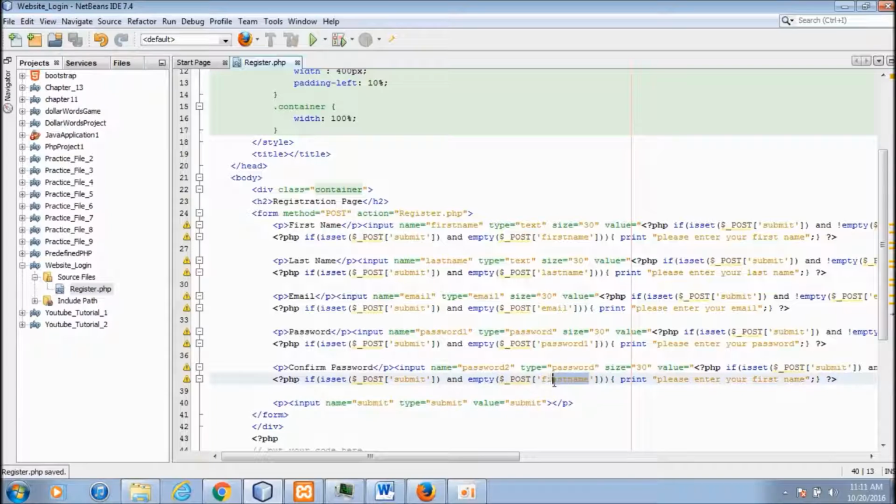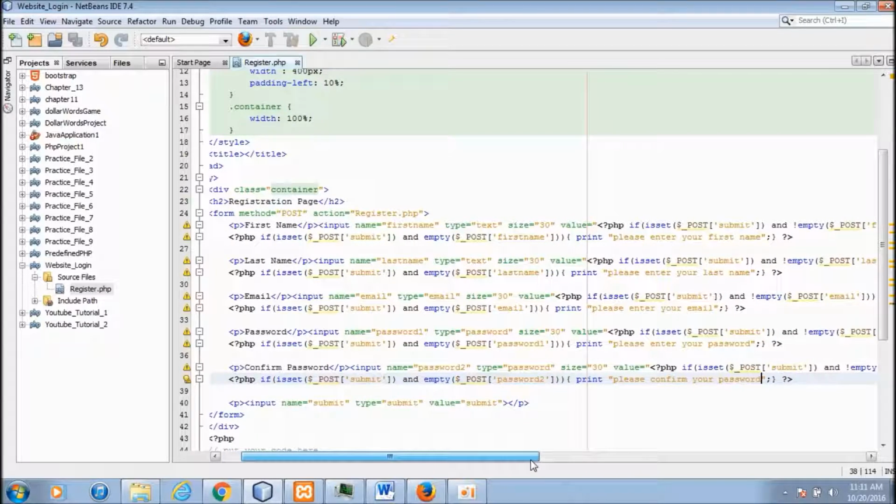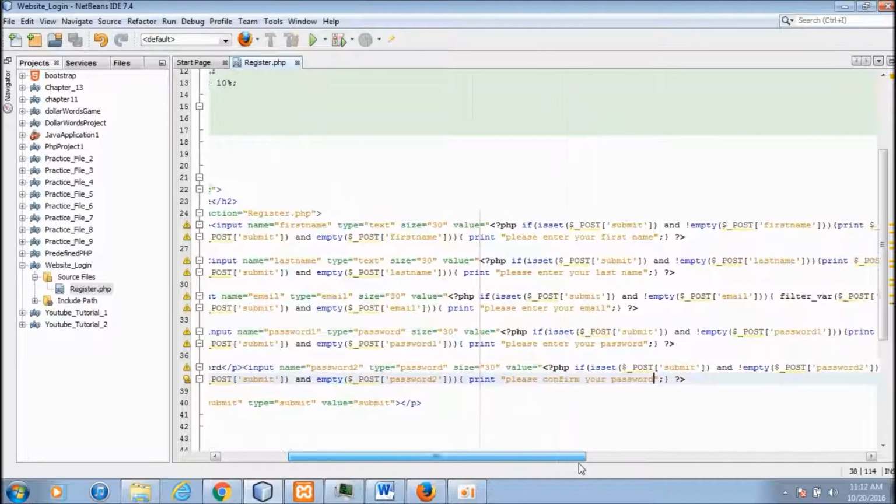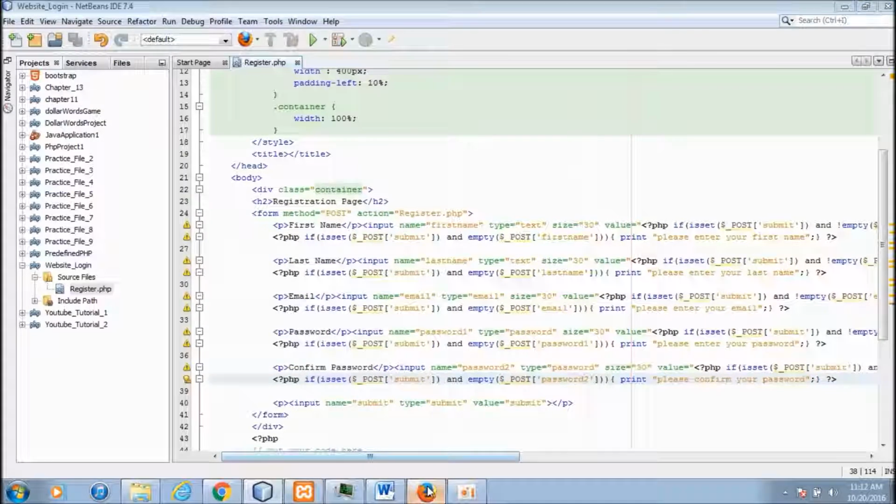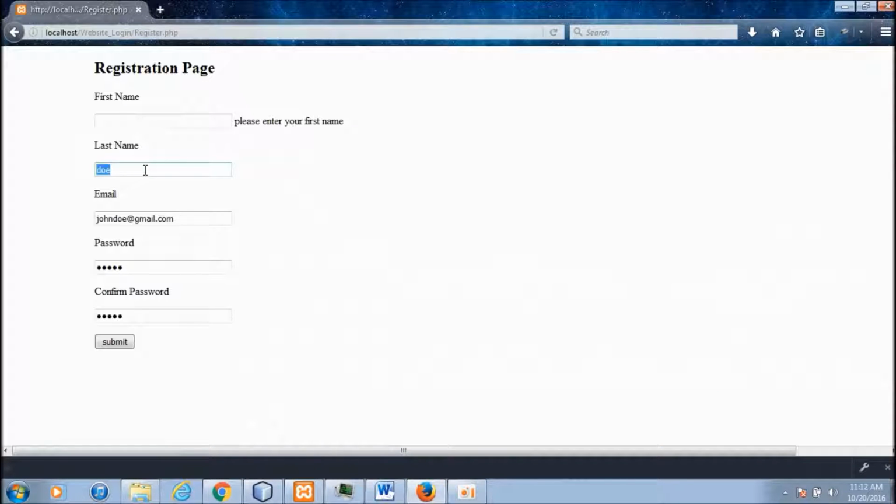And here should be password 2. Please confirm your password. Okay, so these should give us prompts in case any of the fields have not been filled.